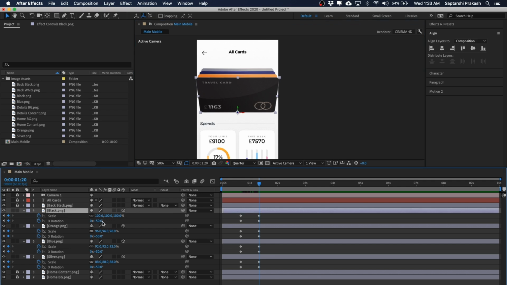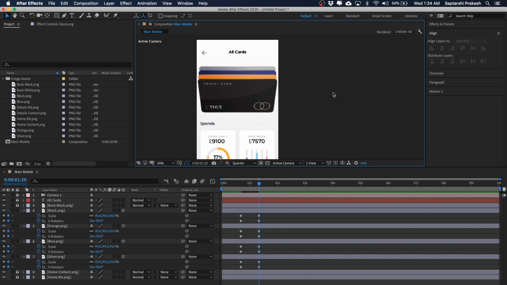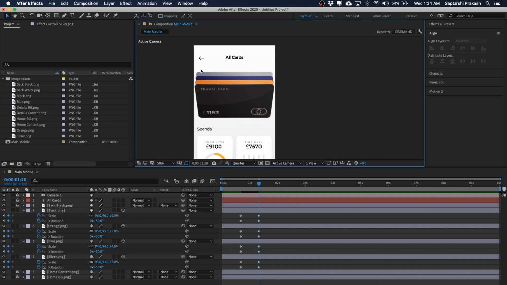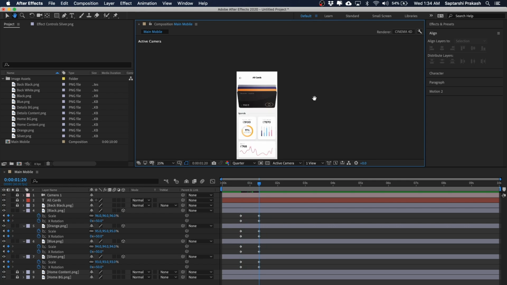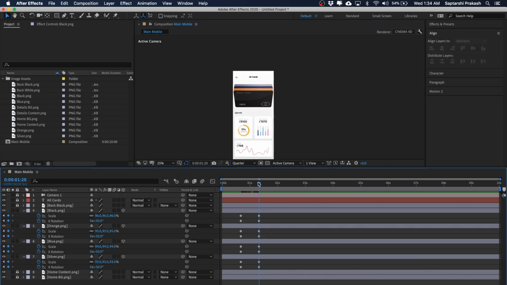For example, for the black one, I will change the scale to 96%. For the orange one, which is right after that, I will make it 95%. The blue one, which is the third one, I will make it 94%. And the final one, which is silver, I will make it 93%. Yep. By doing it, they are pretty much contained within the limits of my mobile frame. But I'll also want to make a few more changes here. I want them to spread out, or to change their position in the final stage. To do that, I'll again add a position keyframe.